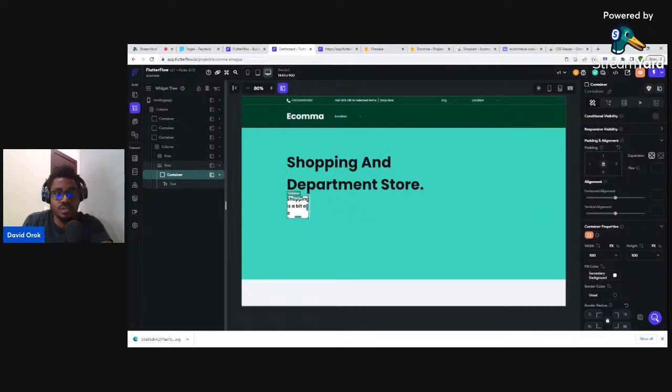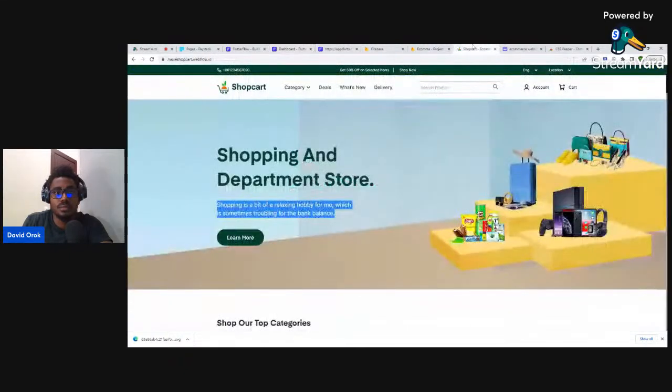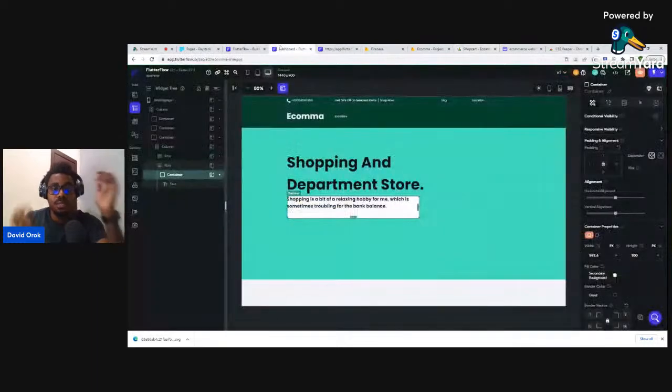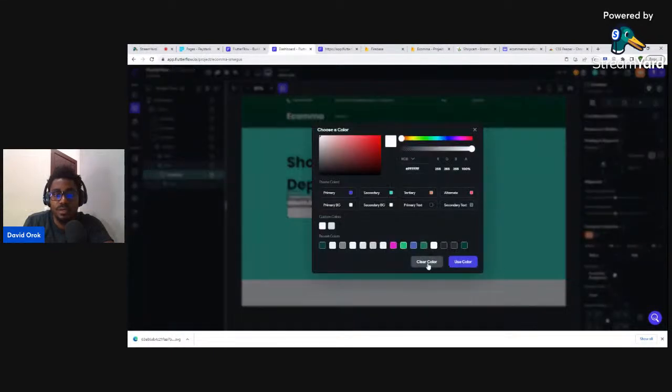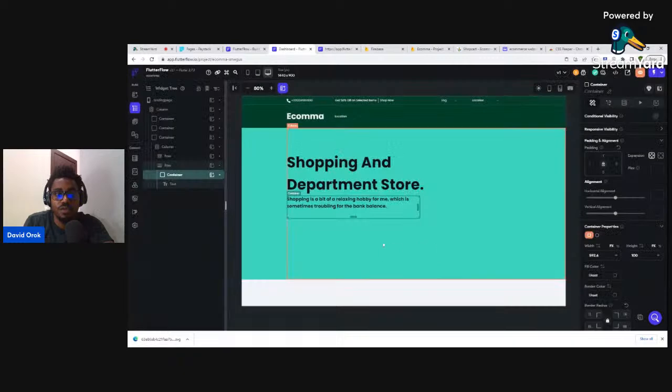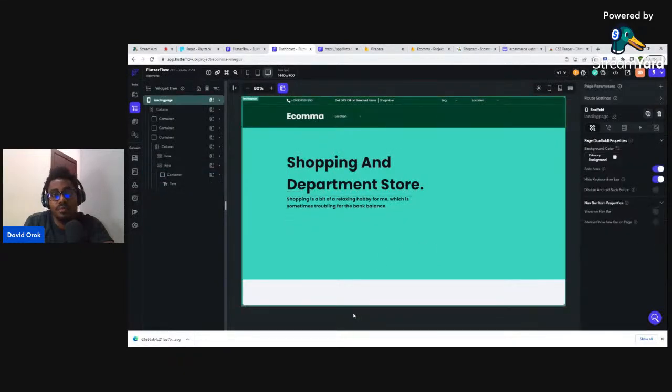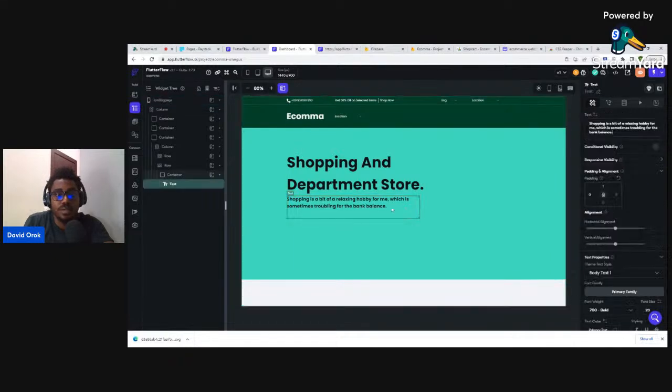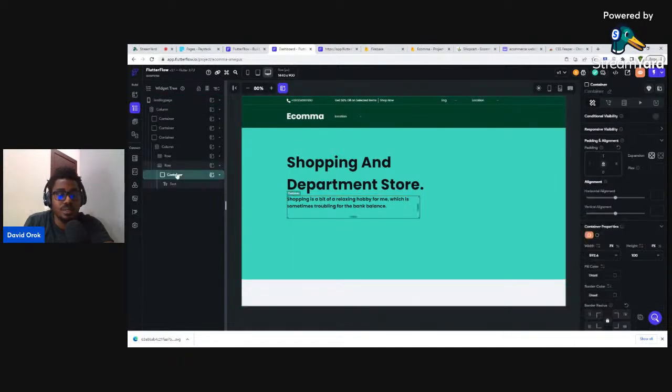Let's just push it around a bit. Wait, I think it stopped around here. Let's look at it. Yeah, something like this. And then with that, what we need to quickly do is change the fill color of this container, remove it totally, and then yeah, we have this now and we are fine with it.